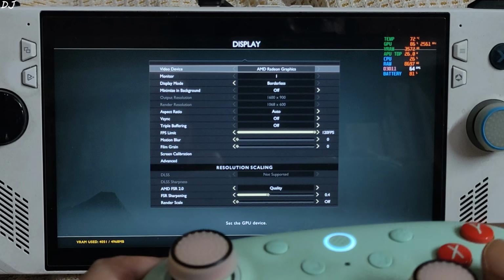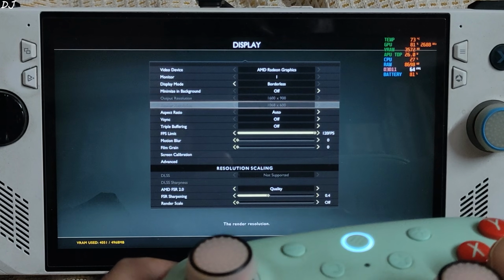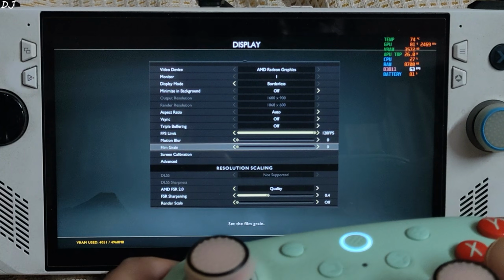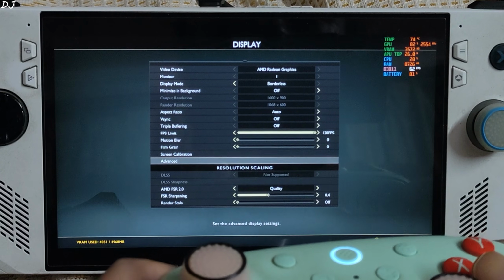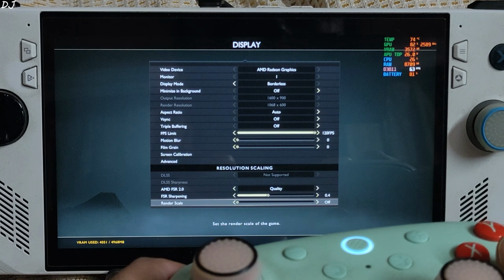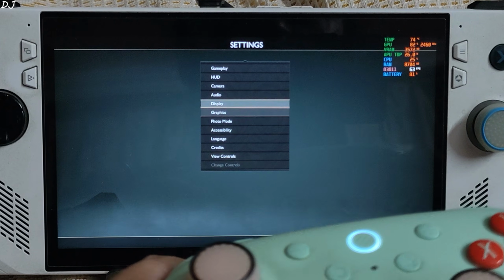Launch the game. Display settings, display mode set to borderless, very important for using LSFG. VSync off, motion blur and film grain disabled. FSR2 upscaler enabled using its quality preset. Using the original graphics preset, jump into the game.